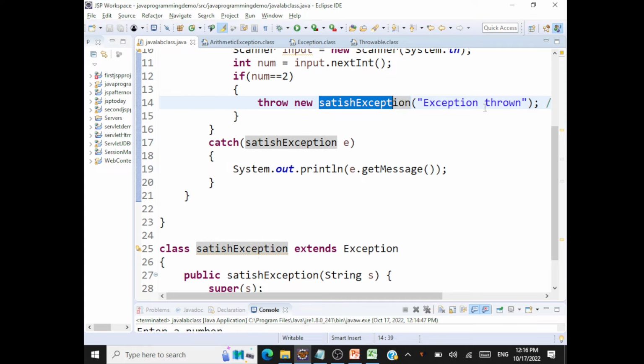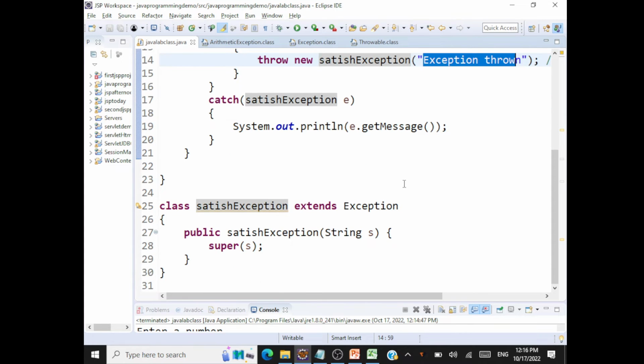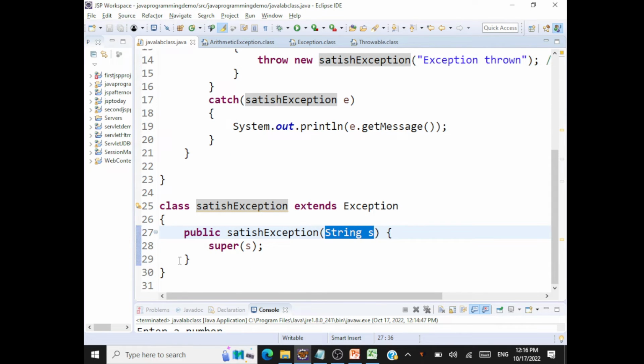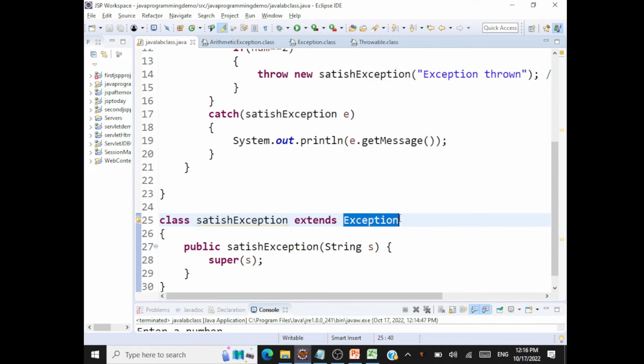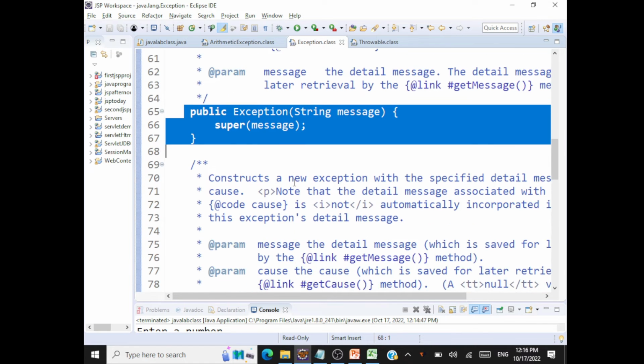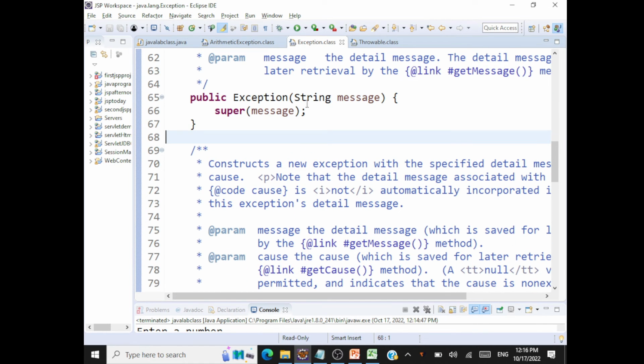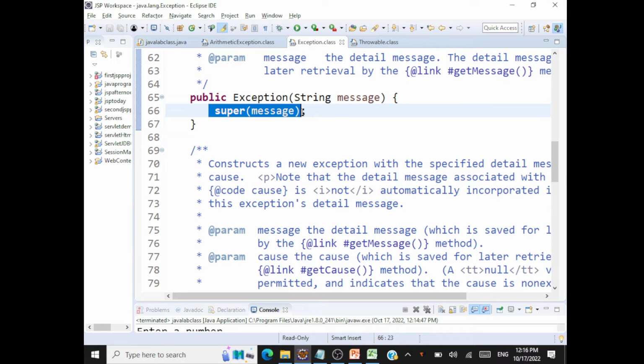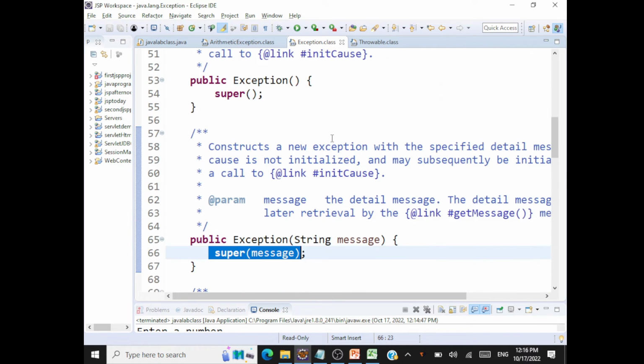Say when I create an object, this is getting passed to the constructor, and this is getting passed to the superclass. Here the superclass is Exception. So when you go to the Exception class, what is there? It's going to get the message here, whatever message "exception thrown", and pass it to its superclass. What is the superclass for Exception?